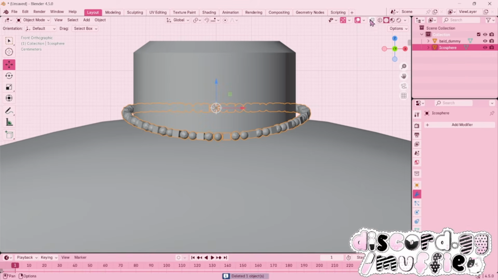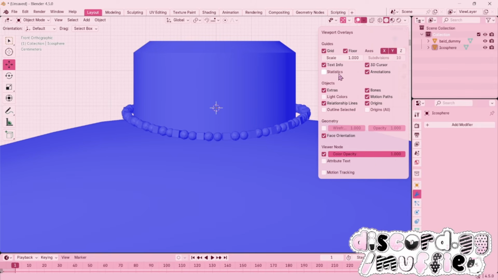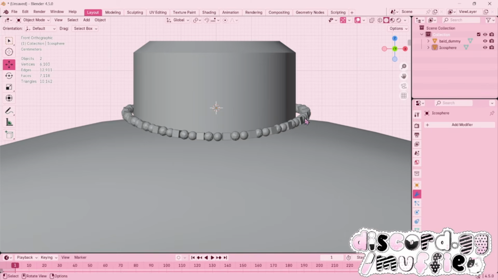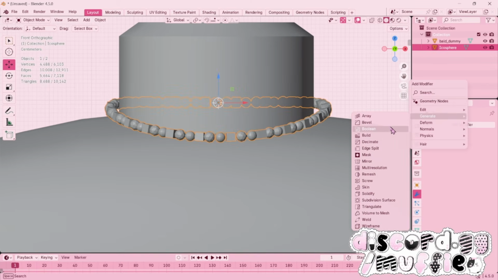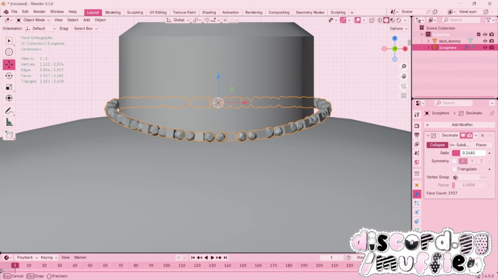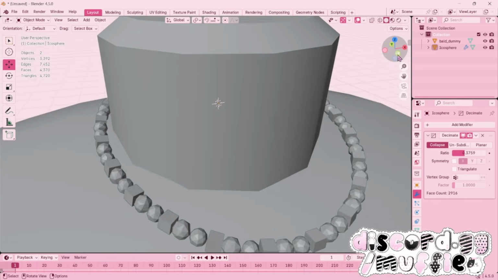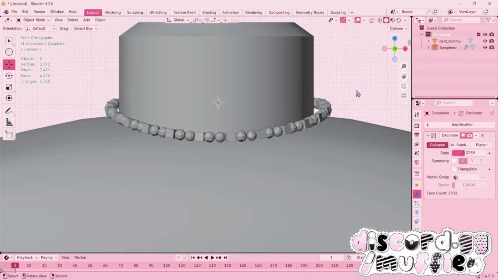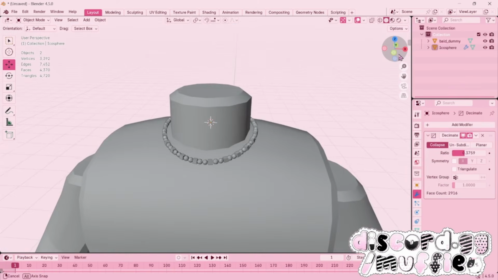And obviously the triangles are gonna be really high. Like that's 8,000. So you're gonna have to decimate it quite a bit. Yeah. Which is why instead of using so many beads just to make it smaller, I would use less and then make it bigger. That way it won't take up as many triangles, if you understand what I mean.